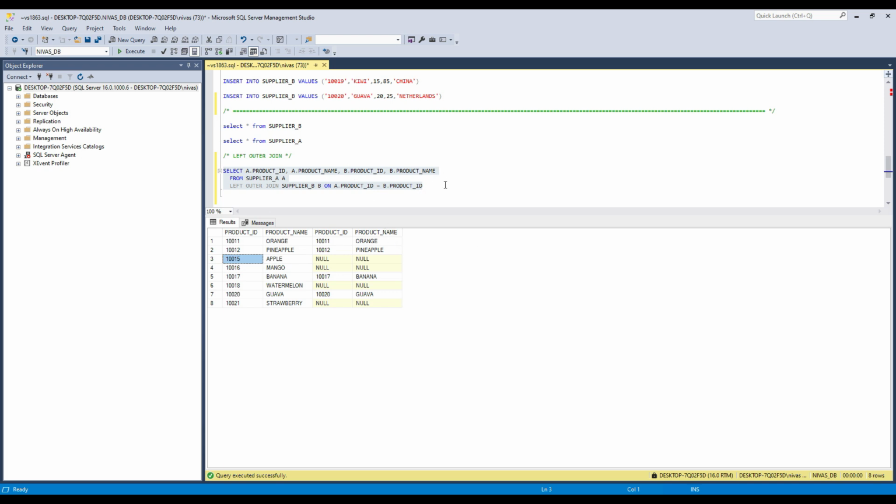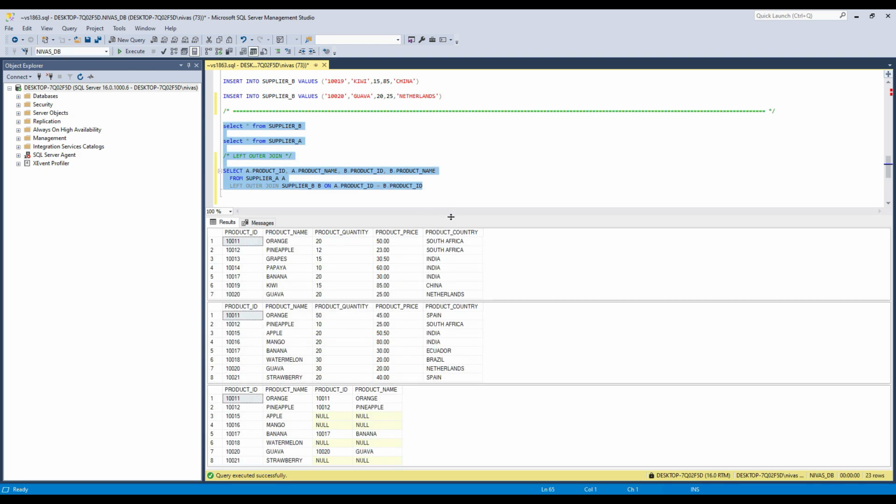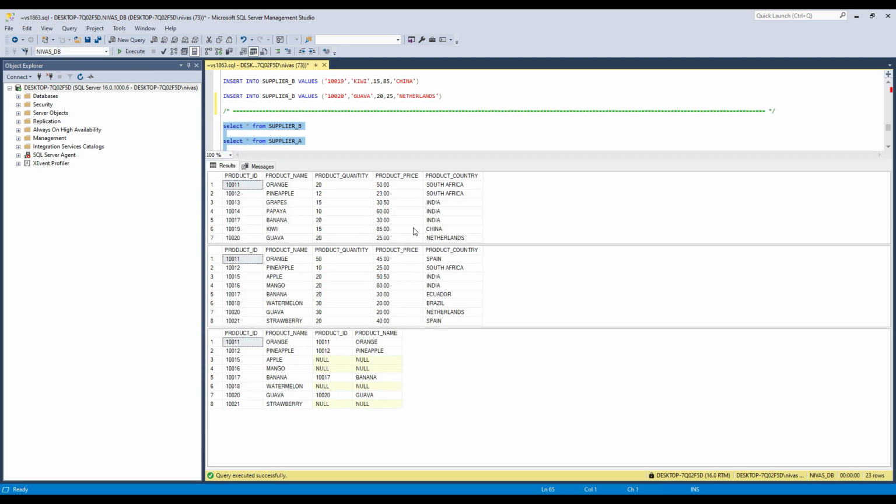Let us cross confirm this with the actual select statements of both the tables. Let us see that in detail now. The first table is supplier B and the second table is supplier A. As part of the join, the supplier A table should be considered in full, right? It has 8 records, so all the 8 records have to be displayed here, and it has displayed them in the output.